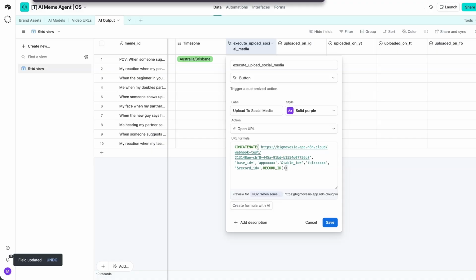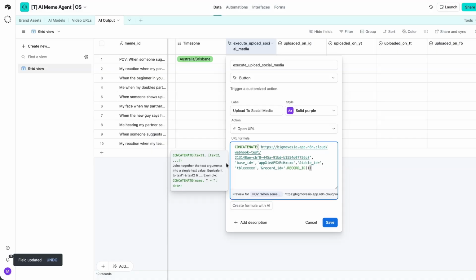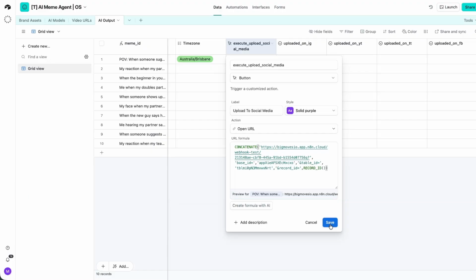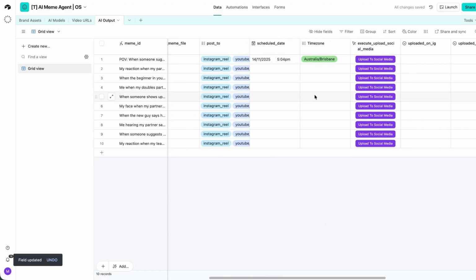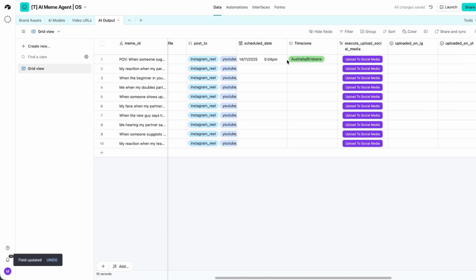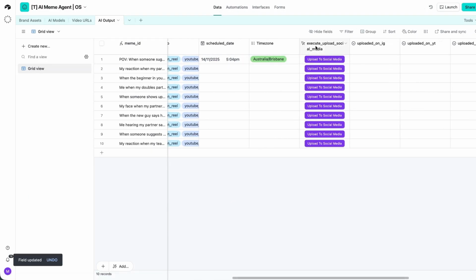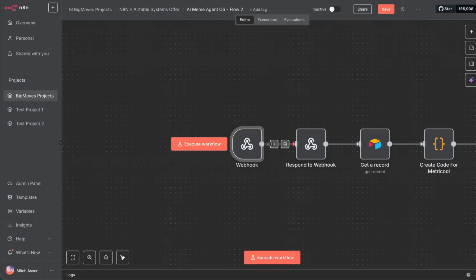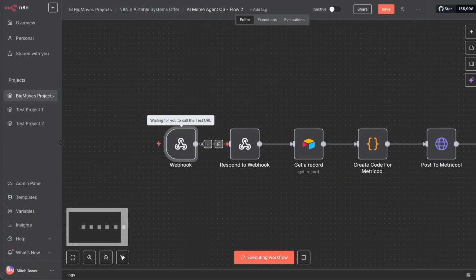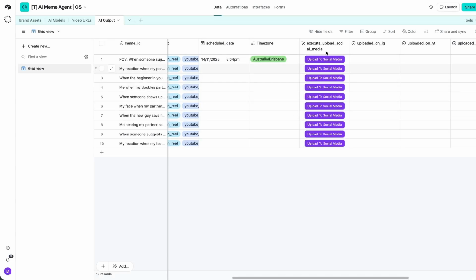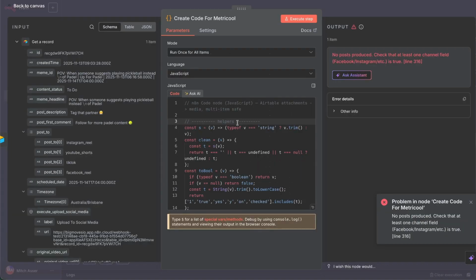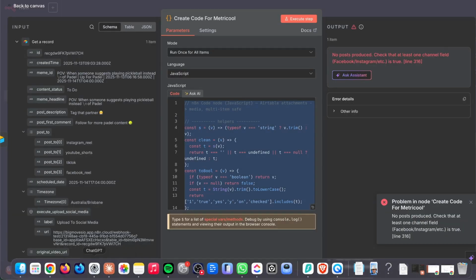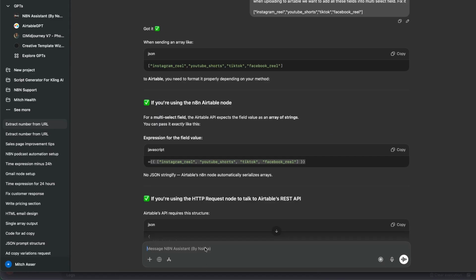We get our app ID from the URL, and we get our table ID from the URL, and we add these in here, and we should just be able to go save. Next, let's just test this workflow. So let's just go execute workflow and see how it runs. Cool. So here we're going to go into ChatGPT and say new job, new task.